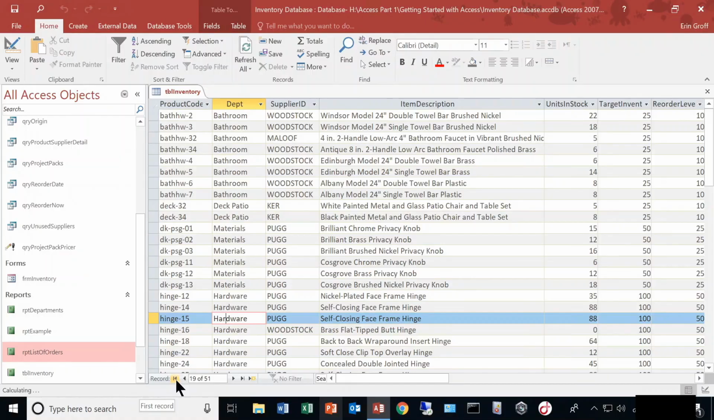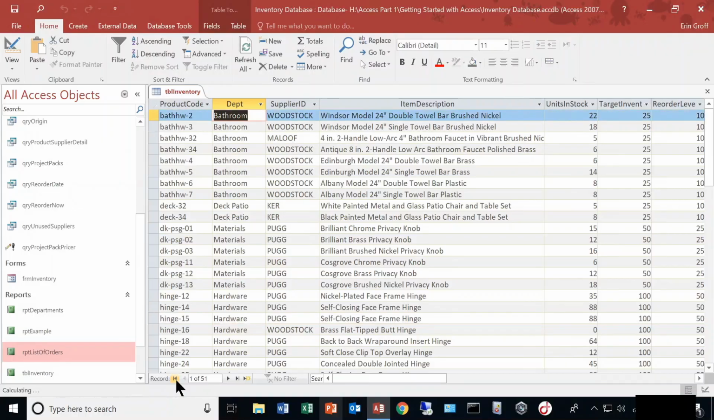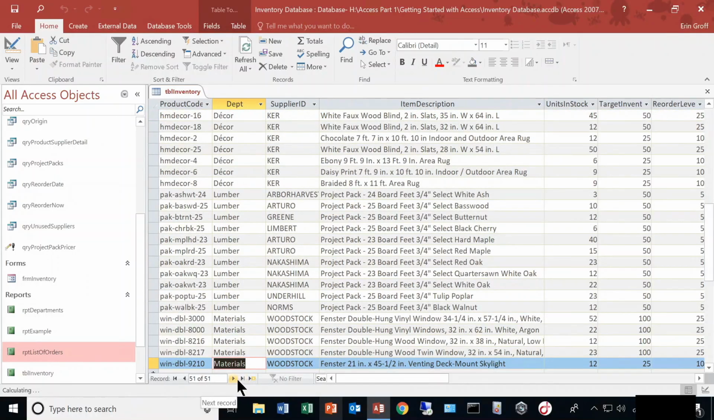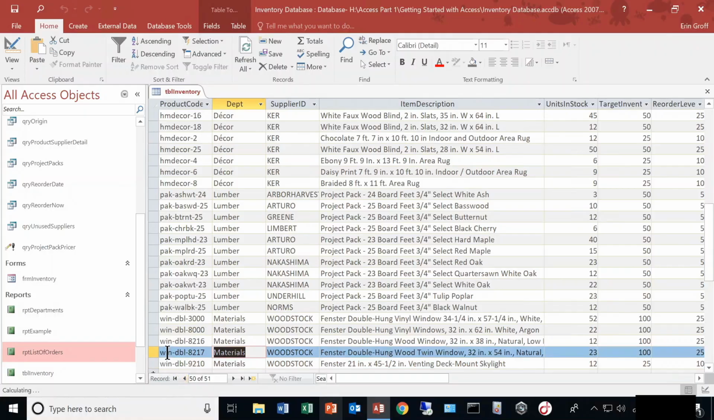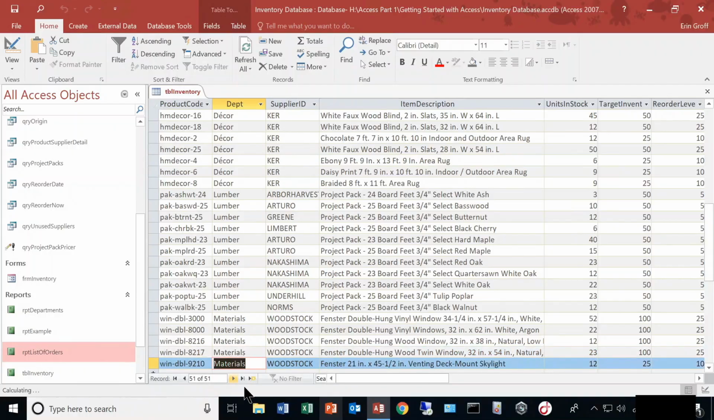This will jump you to your first record. So you can see it brought me up to Bath HW2. This one right here, this is your last record. So that will jump you to the bottom, your last entered record. Here we have our previous record. You can see it brings me up one, win double 8217. This will bring you to your next record. So it brings you down one.